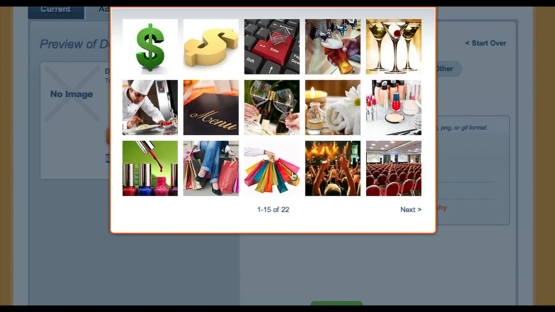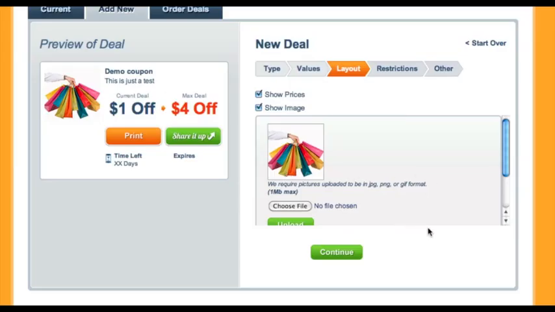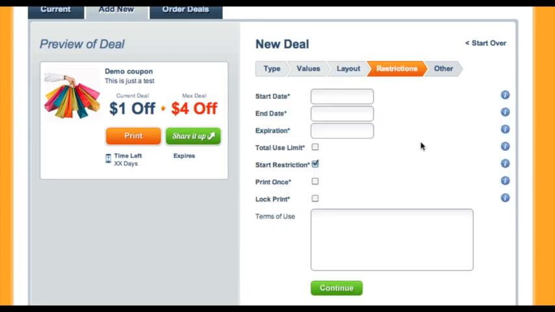What we're going to do here is just select from the stock photography. So let's choose these handbags. So here we chose the handbags, and just go ahead and click continue. The next section it will bring us to is the restrictions section. This will give us the parameters of when the deal starts, when it ends, total use limit, and all these things here. So let's look at the first one, start date.